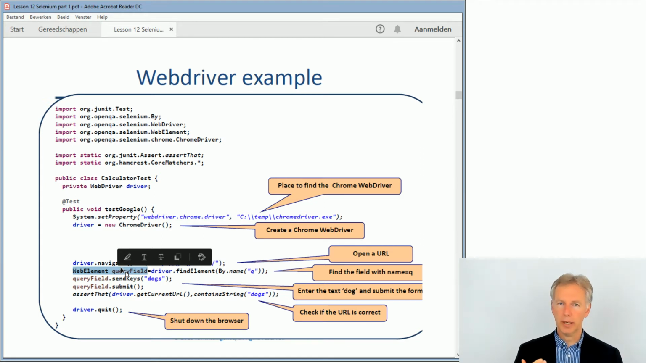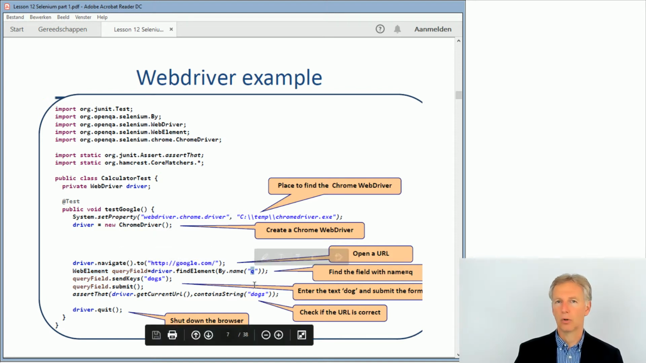Now, before I can do that, I first have to get the web element of that search field where I can type in my search query. Well, in Google, that field has a name, and the name is Q. That's how Google built that page. So what I do, I say driver.findElement by name Q.